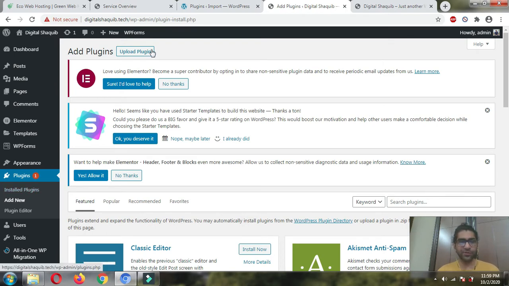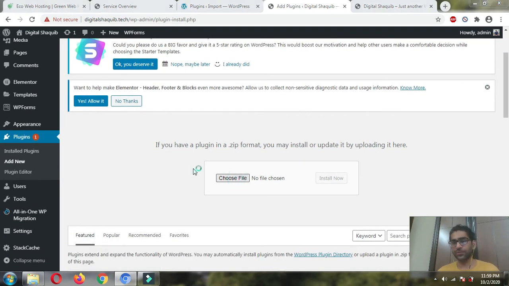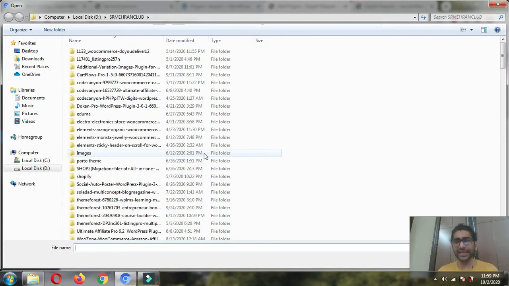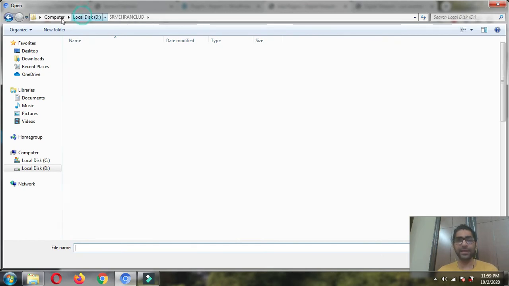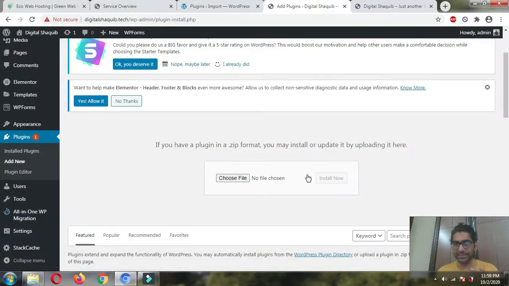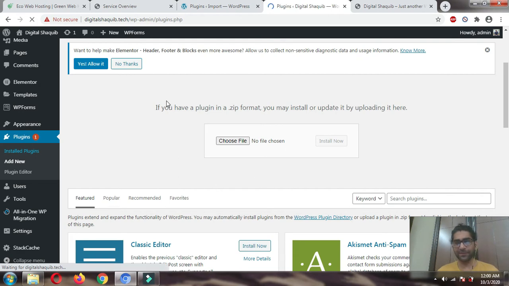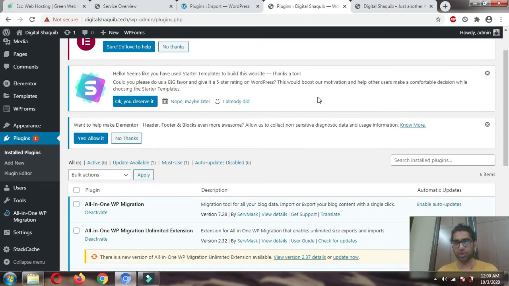So hover over to add new and let's upload the plugin. So go to choose file and select the file which I have given you. Just select the file. It would be a zip file. Just select it and click install now and activate. When you are done, as I have already installed, hover over to installed plugins and check whether the two plugins have been installed correctly or not.